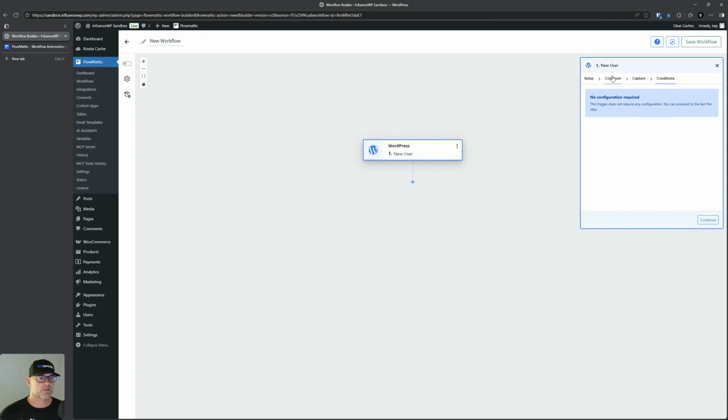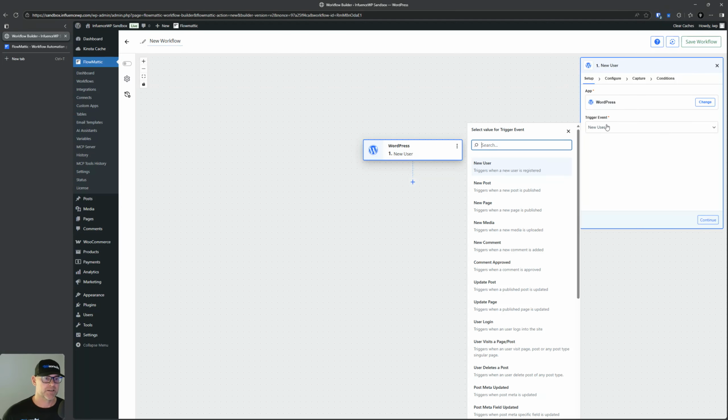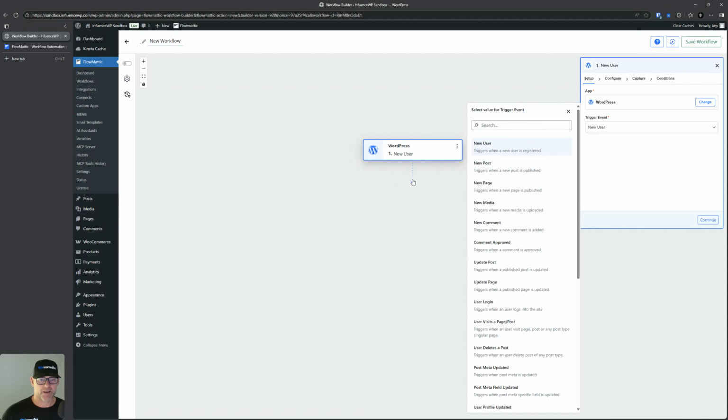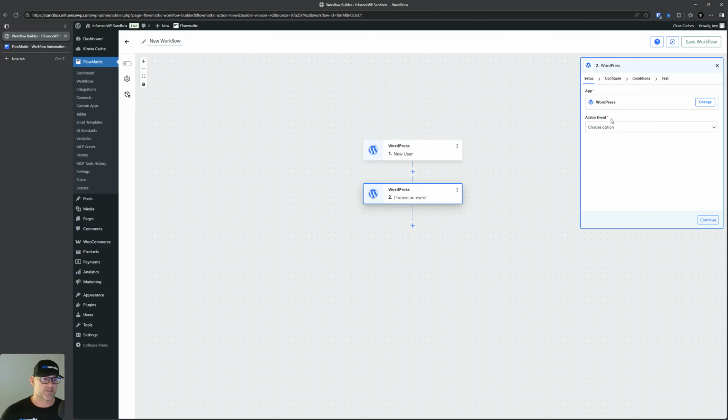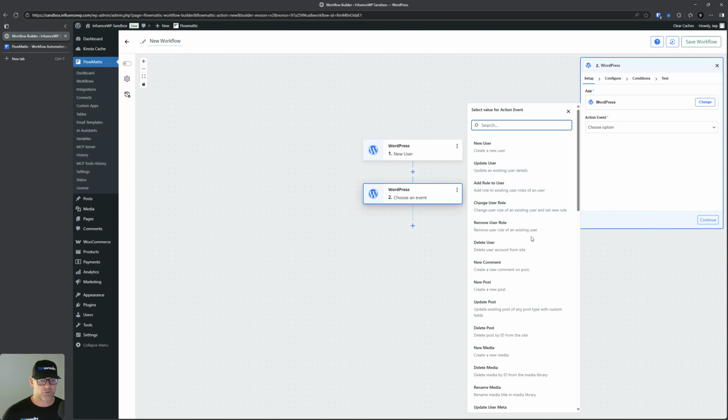Conditions. Again, I've never used this before. I've used other automation tools a lot. It's just this one's got a brand new interface. The trigger event is a new user. Then what happens, part 2? Choose an event. So we've created a new user. Now what's going to happen?